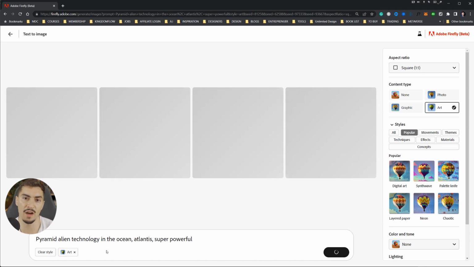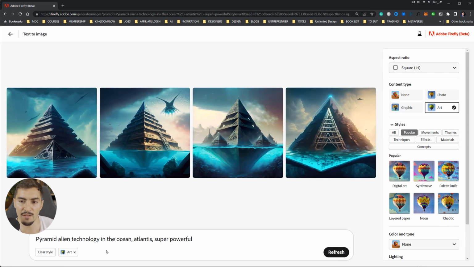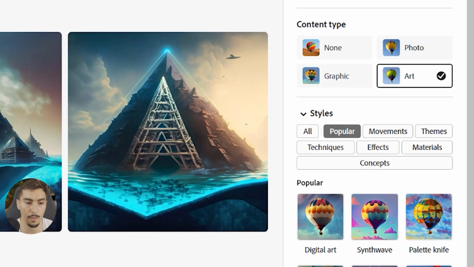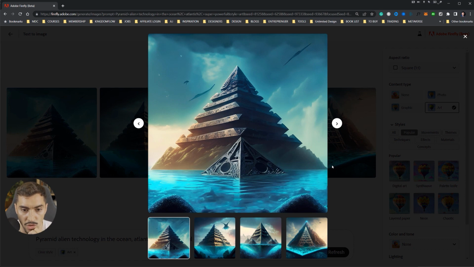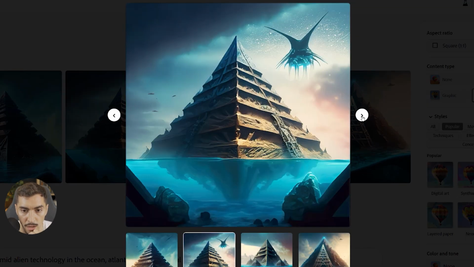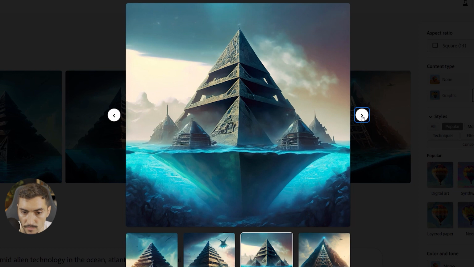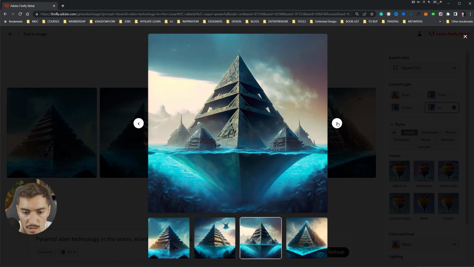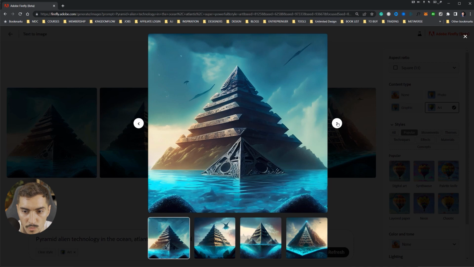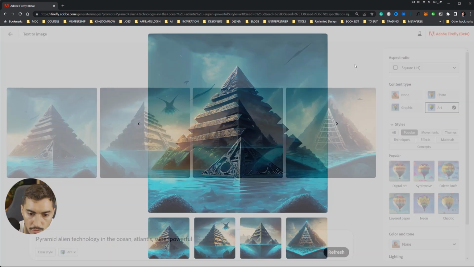The cool thing with Firefly that I like, which is different to DALL-E 2 or Midjourney, is you actually have the tools on the right-hand side that we can play around with. It's generated 4 images, which is cool. This looks pretty awesome. I'm gonna go and look at these. Overall, the fidelity and the detail is pretty good, and I like how I can just quickly press my arrow keys and check it out. A lot of cool designs with this type of pyramid in the water, and that's really cool.